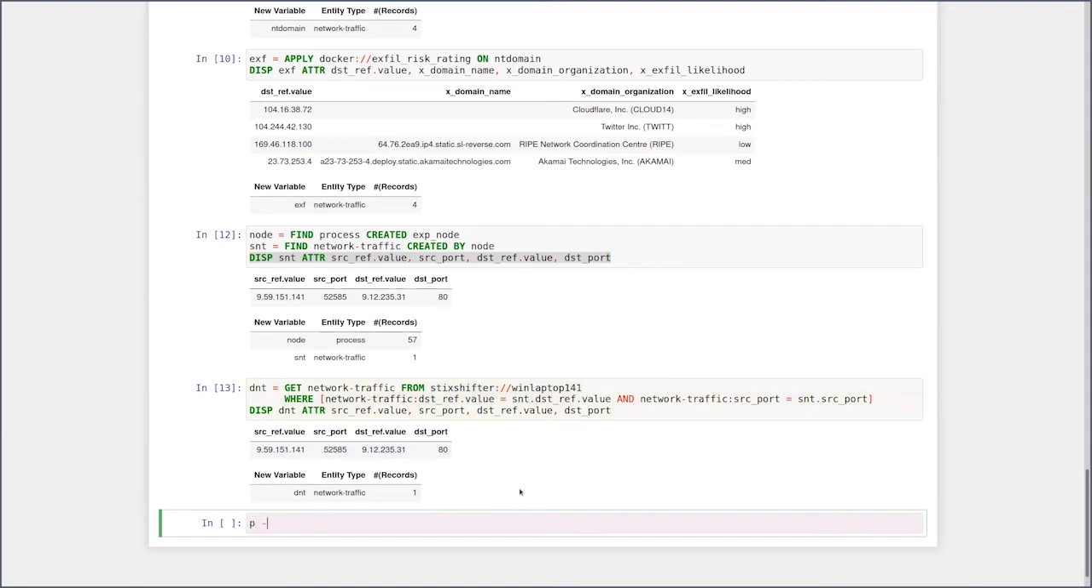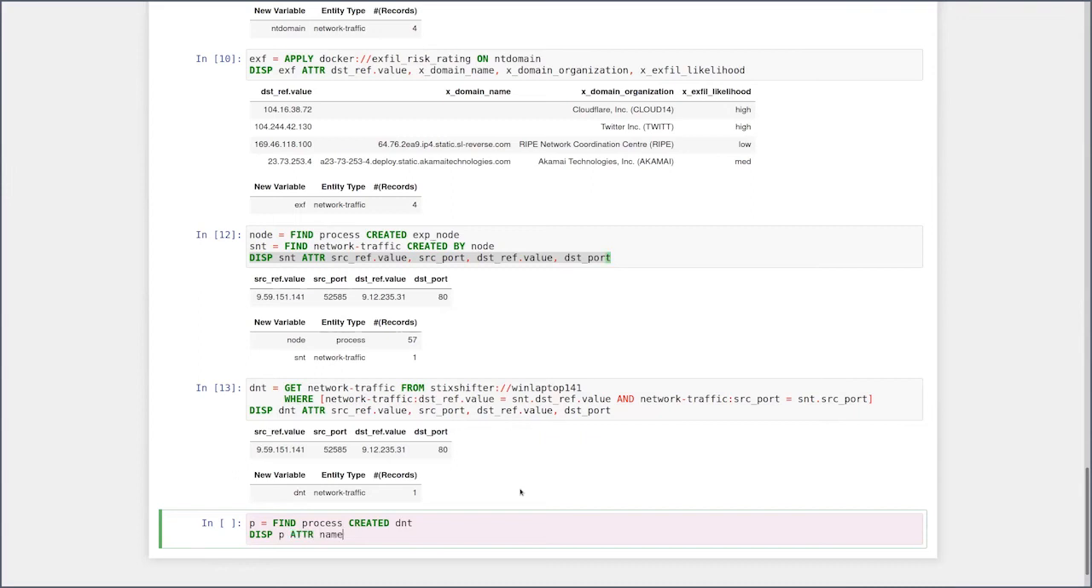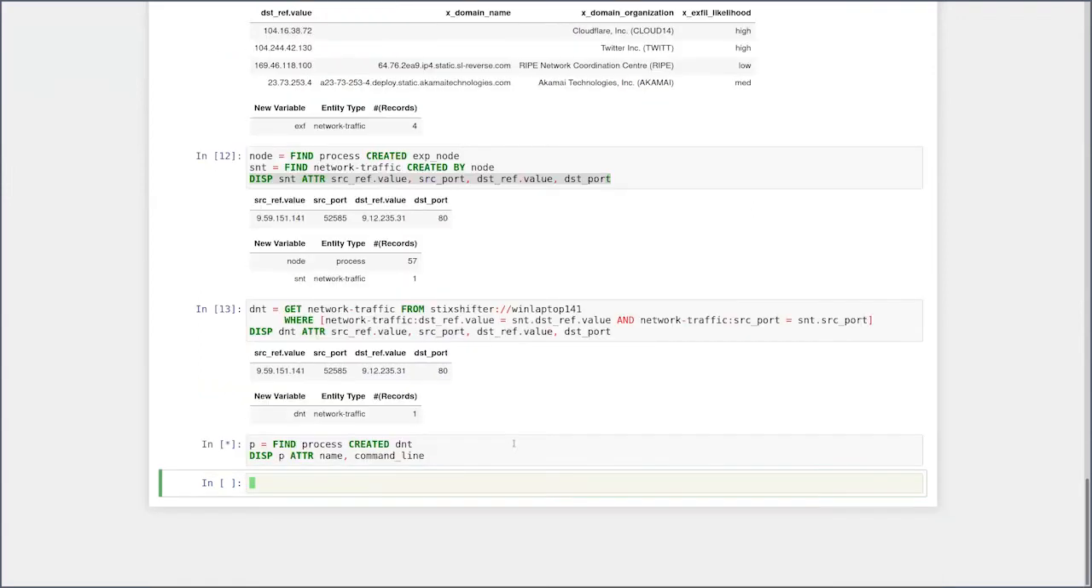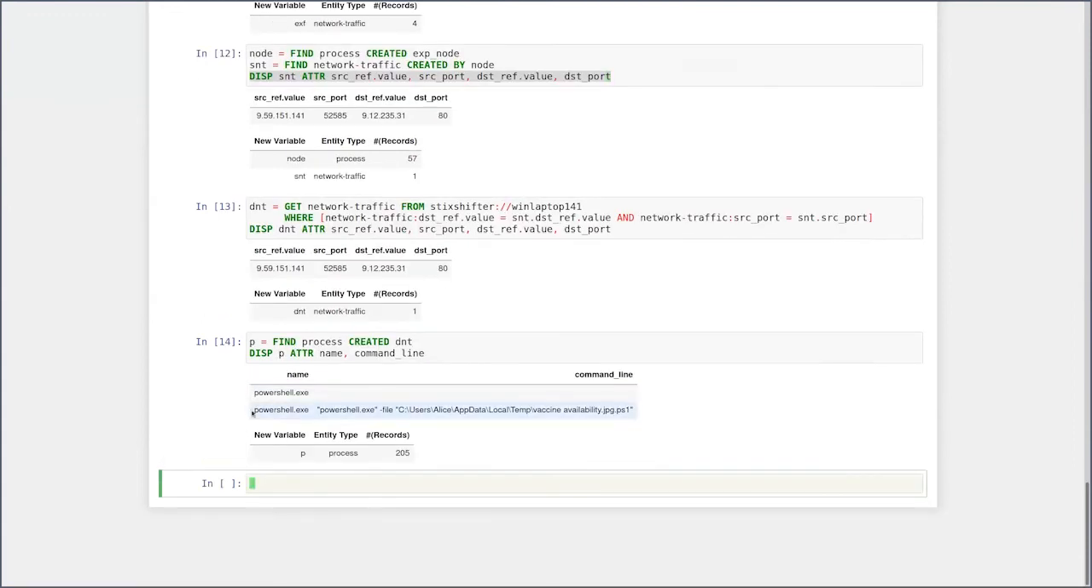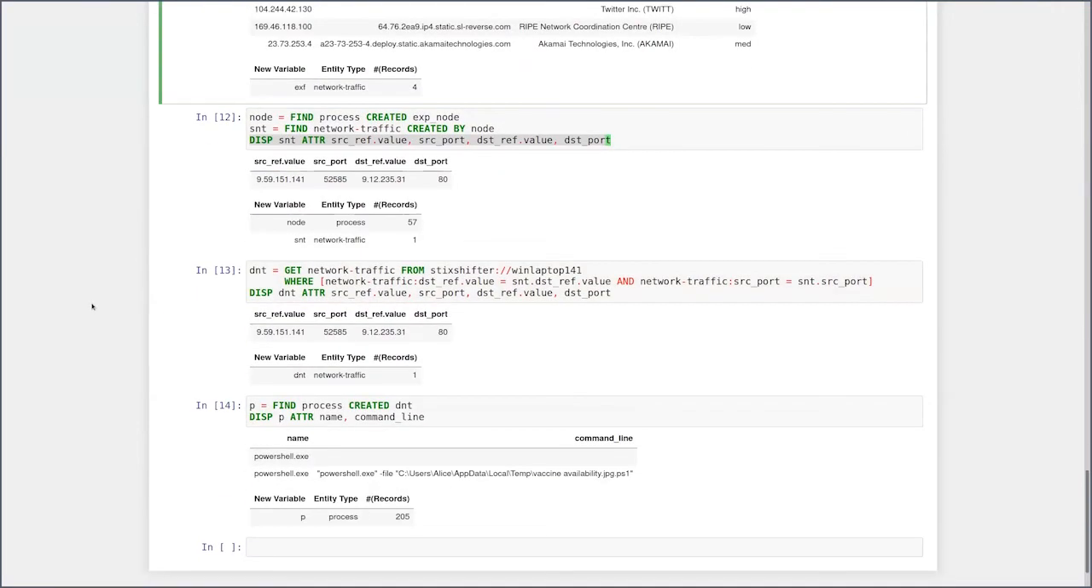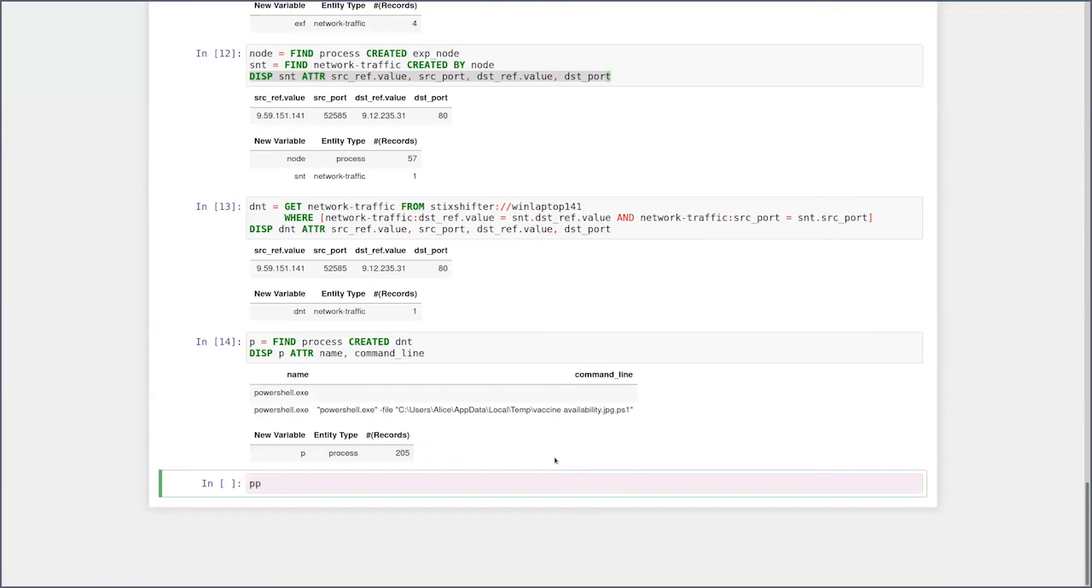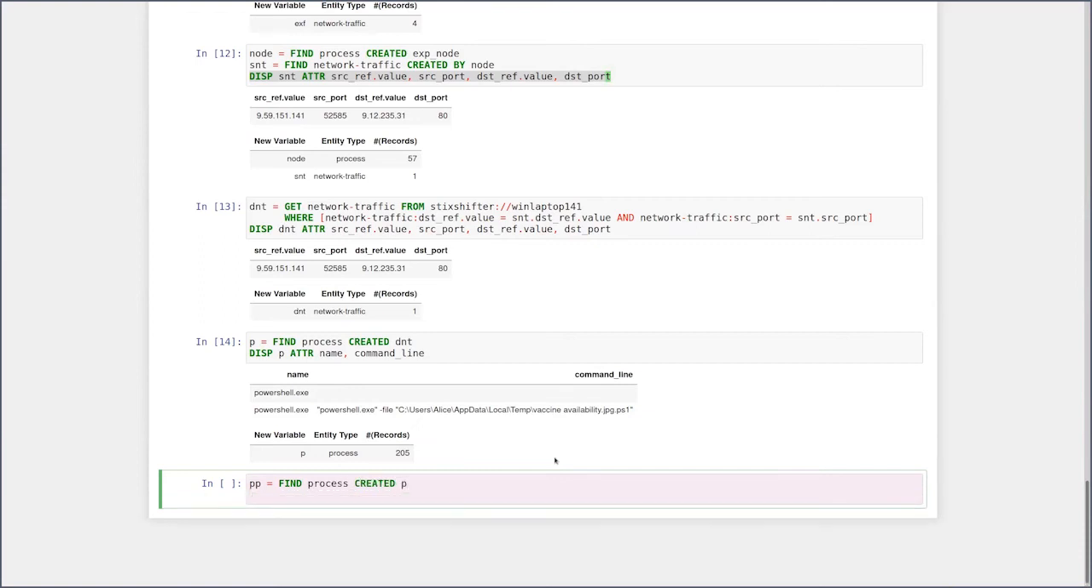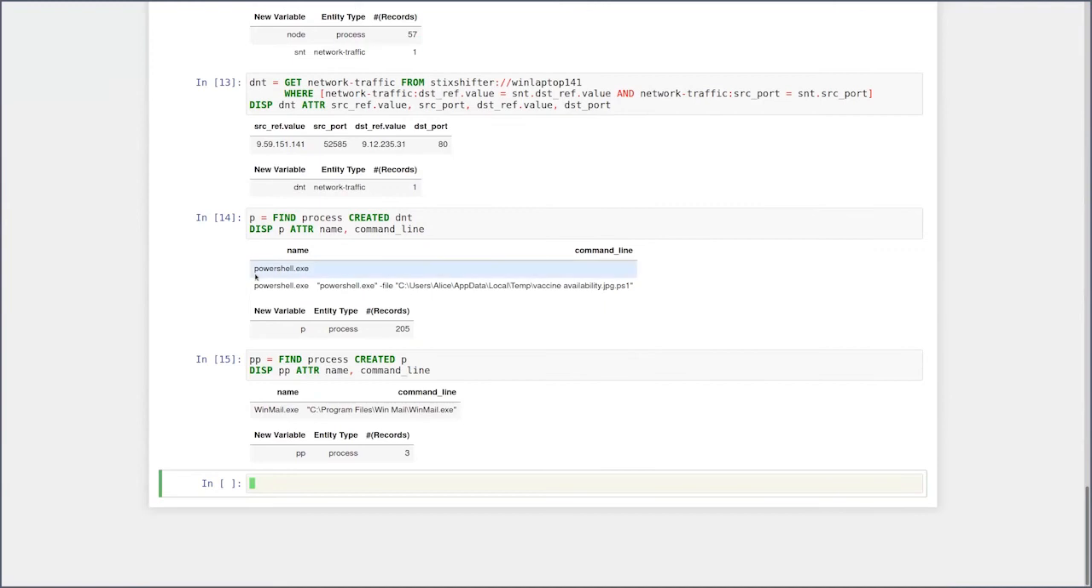So let's see which process created that, and display the process name and command line. Okay, let's get some basic idea of what happens. There is a PowerShell script, waxing availability.jpg, that created this traffic and penetrated into the server. So what's really the parent process? Let's see. And the parent process of the PowerShell is an email client.